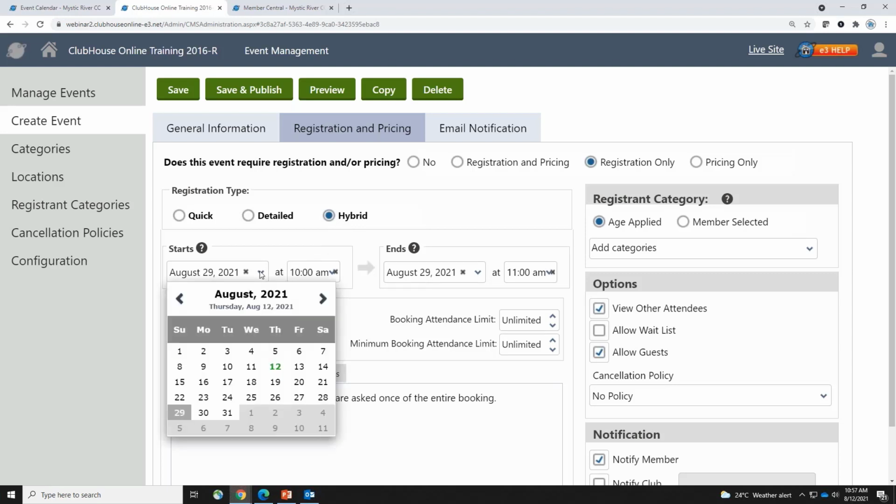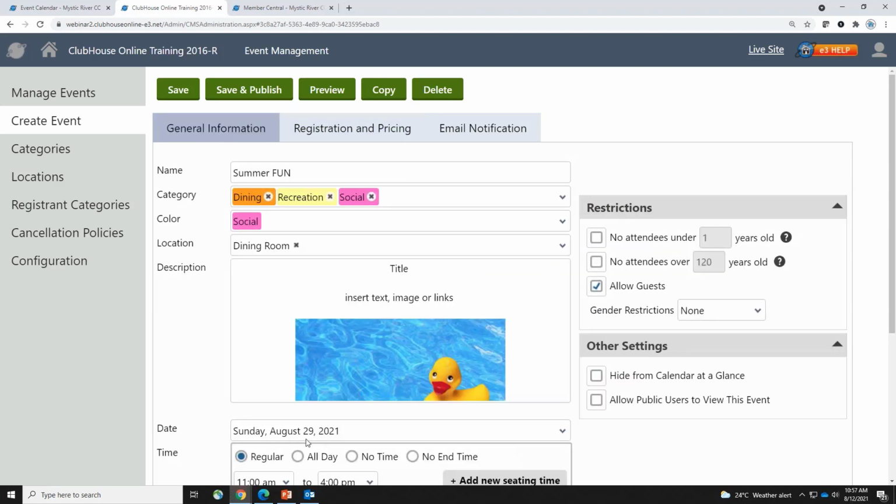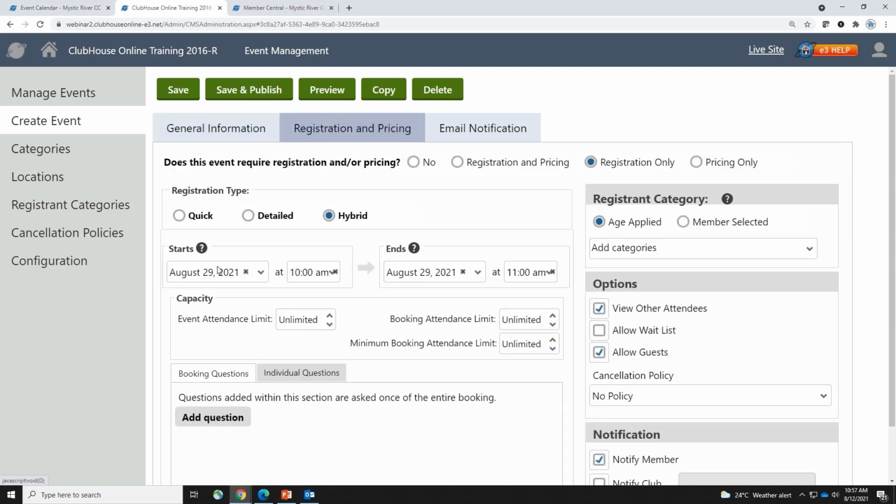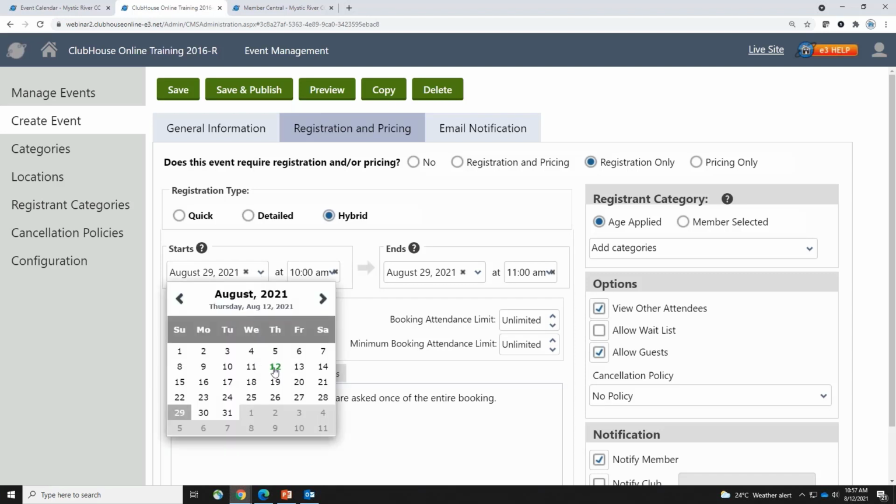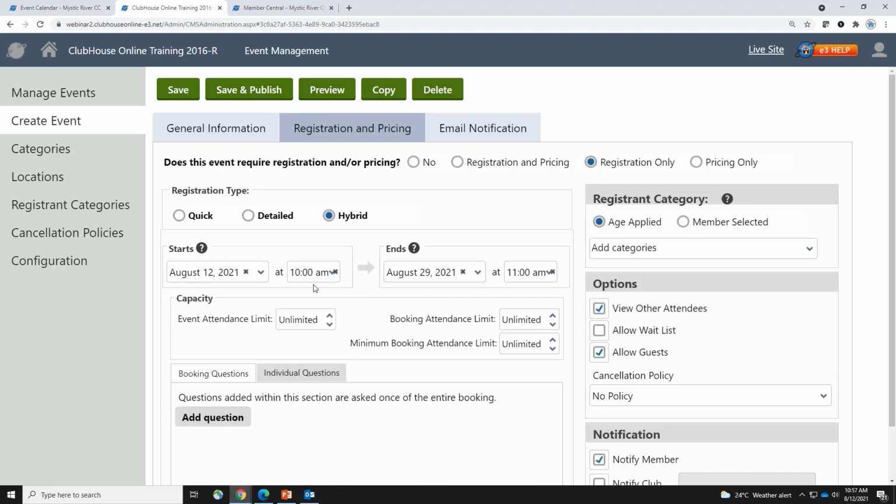And when do you want registration to start? I said the event takes place on the 29th, I think, right? Yeah, it takes place on the 29th. So it doesn't make sense to start registration on the 29th. You probably want people to register as soon as possible. So today's the 12th. At what time?